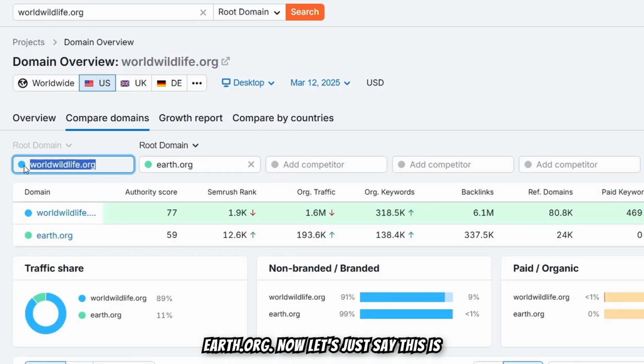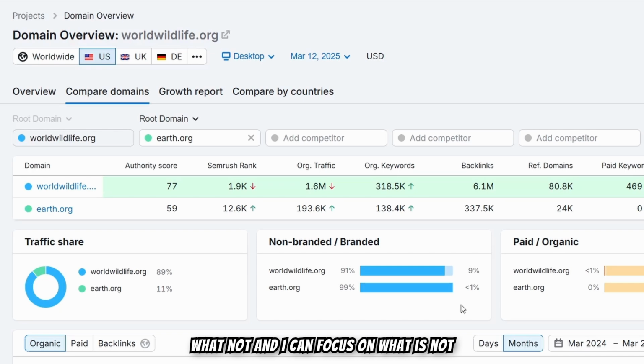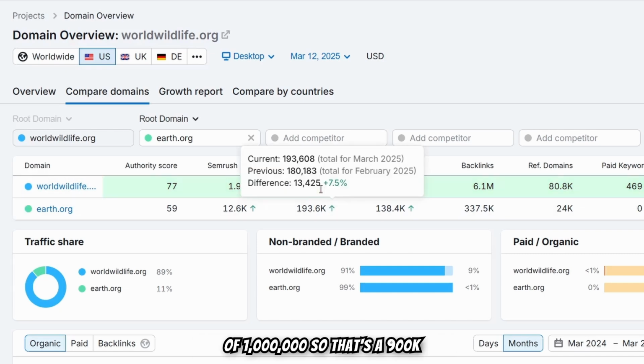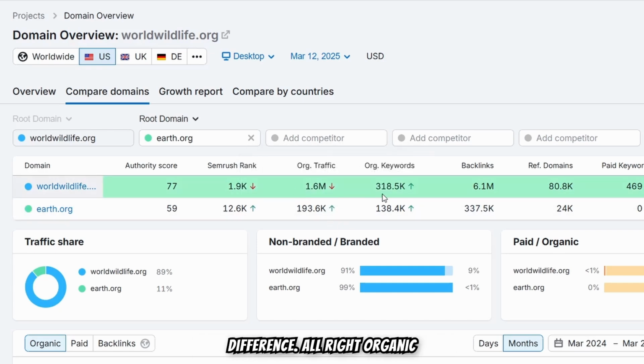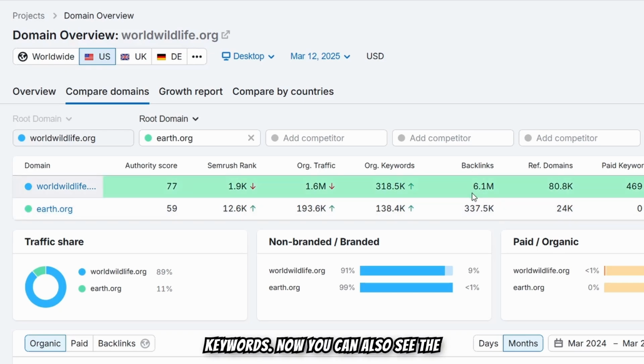Now, let's just say this is my domain and this is my competitor domain, and here I can compare and see what is overlapping and what not, and I can focus on what is not overlapping. If I compare these two domains, you can see the authority score, Semrush ranking, and organic traffic. Both have a difference of 1 million, so that's a 900k difference. Alright, organic keywords, you can see right here the top one has 1.6 million organic traffic and 300k keywords, while this earth.org has just 100k keywords. Now you can also see the backlinks, which is 6.1 million. That's a lot of backlinks.